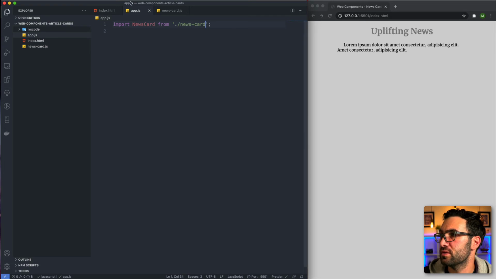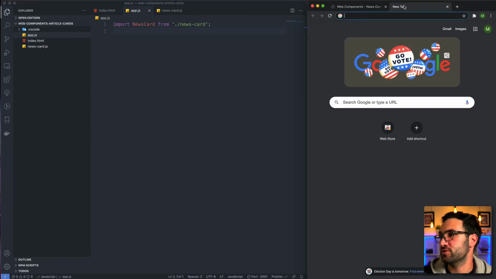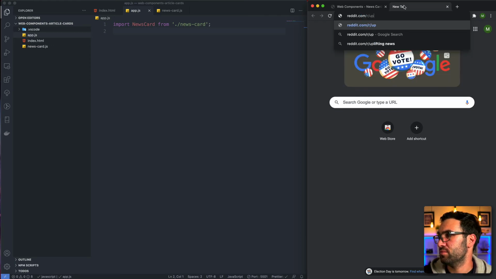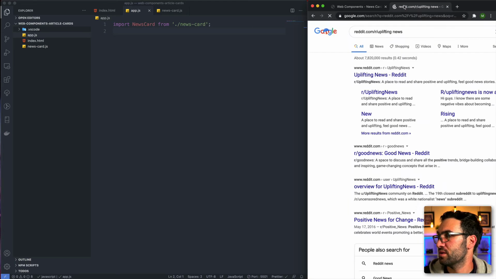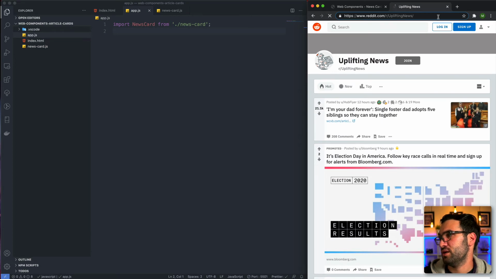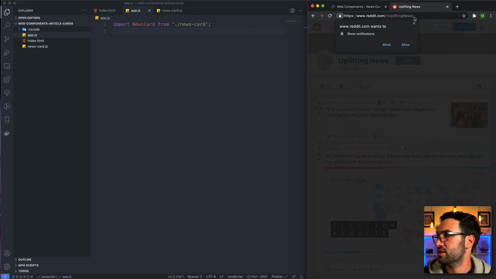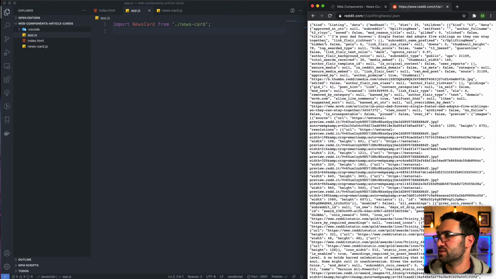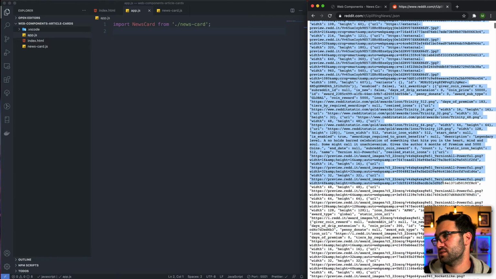newscard. What we're going to do is we're going to fetch a whole bunch of news articles from a subreddit called Uplifting News. So if you go to reddit.com/r/UpliftingNews, so this is the subreddit, and the way to get a JSON output from any subreddit is to add .json at the end. And so what that gives us is basically a JSON output just like this.